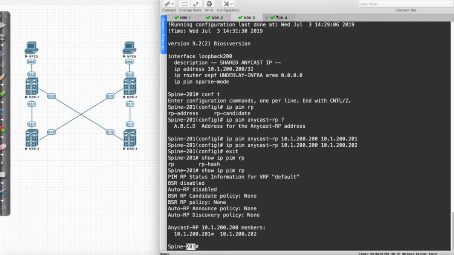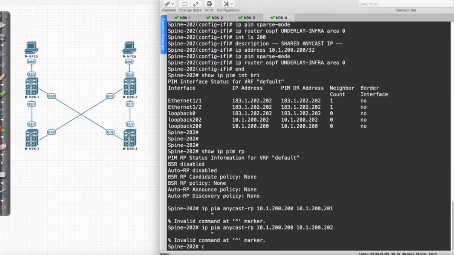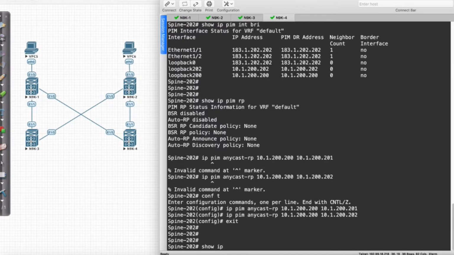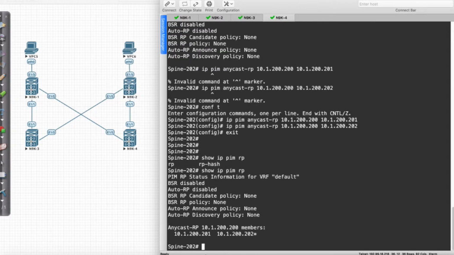Let's go ahead and do the same configuration on the other device. I'll just grab this and paste it onto the other spine, so config t first and then paste. And now we'll say show ip pim rp, and we see that we have the members. So this is our Anycast-RP set, and it's comprised of spine 201 and spine 202.